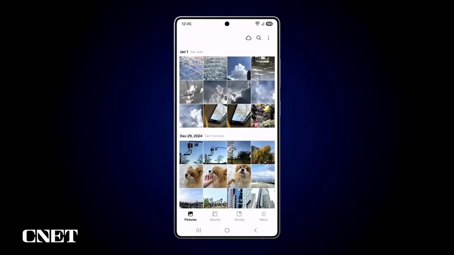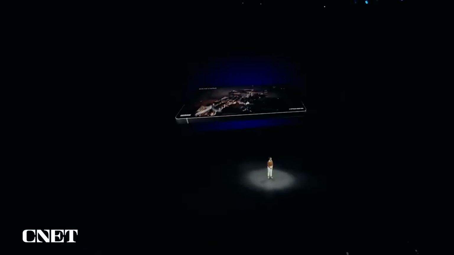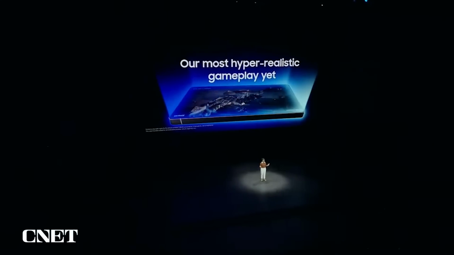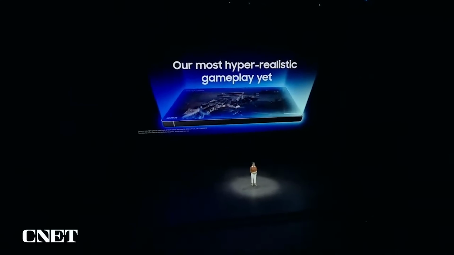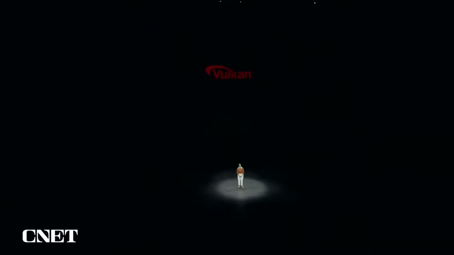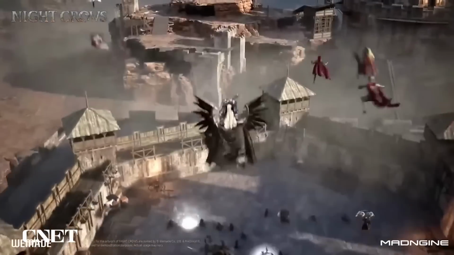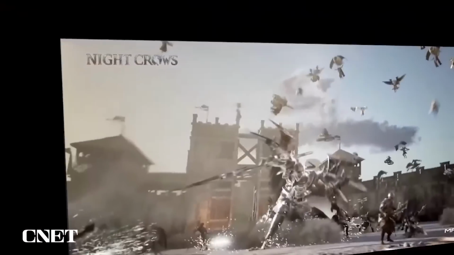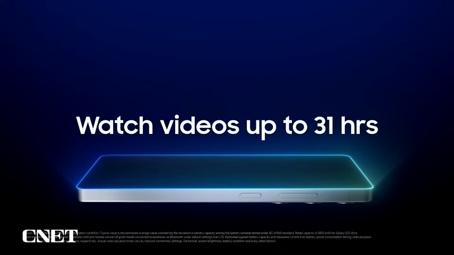The Galaxy S25 series is engineered to deliver hyper-realistic, ultra-smooth gameplay, powered by Vulkan optimizations. It minimizes CPU and GPU load, improving the FPS by up to 18%. We're proud to say that we've packed all this powerful performance into a slimmer, sleeker form factor.